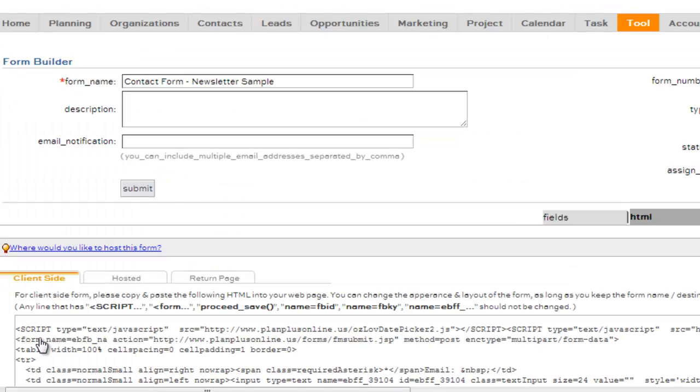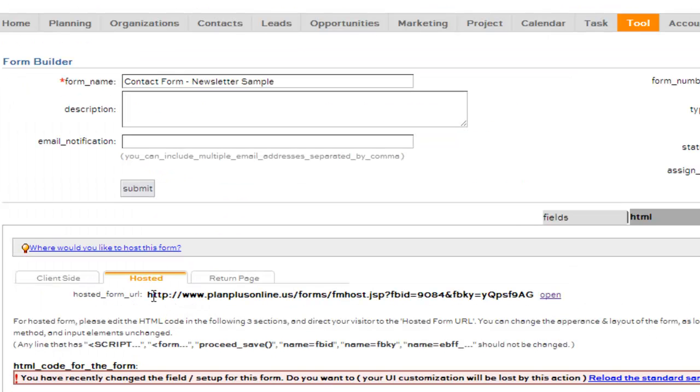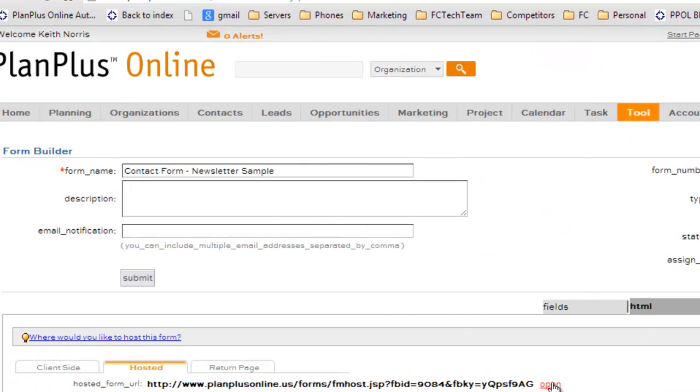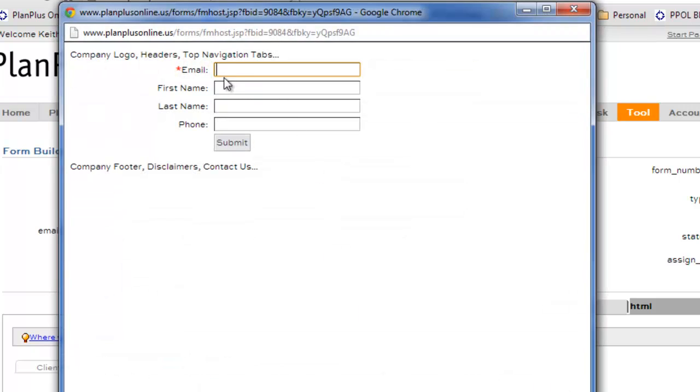So when you submit that page, we give you a link right here that you can test that form. So this will show you the form. In this case, I've got email, first name, last name.